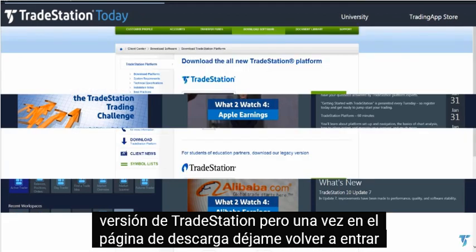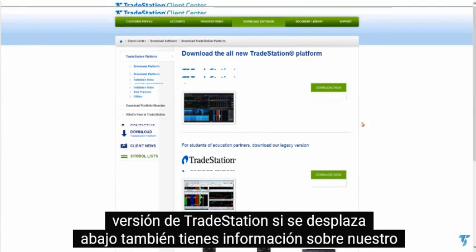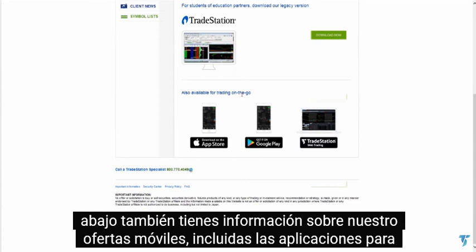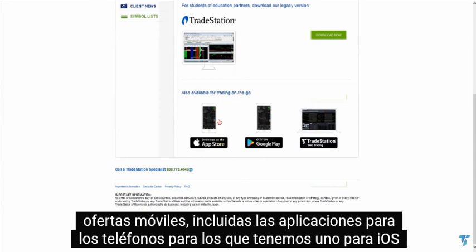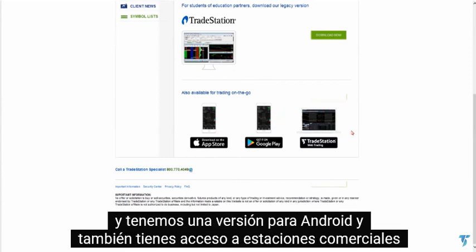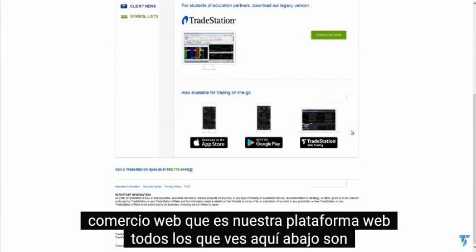But once on the download page, let me just go back in there. Okay, you can download either version of TradeStation. If you scroll down, you also have information about our mobile offerings, including the apps for the phones. We have one for iOS, and we have a version for Android. And you also have access to TradeStation's web trading, which is our web platform.